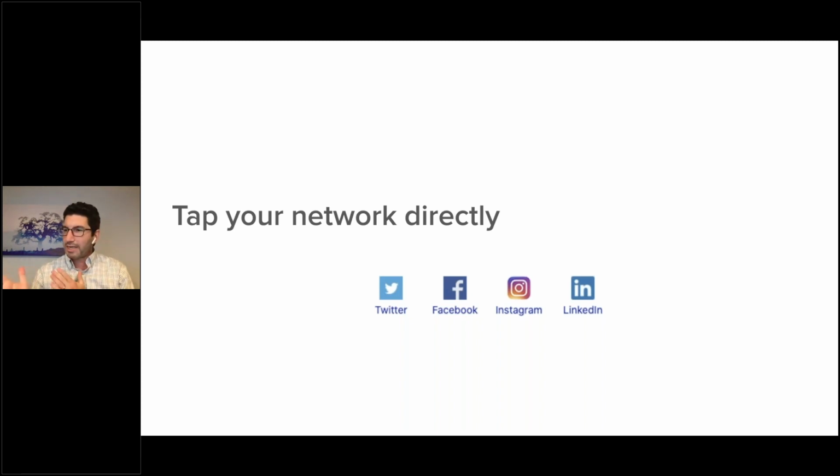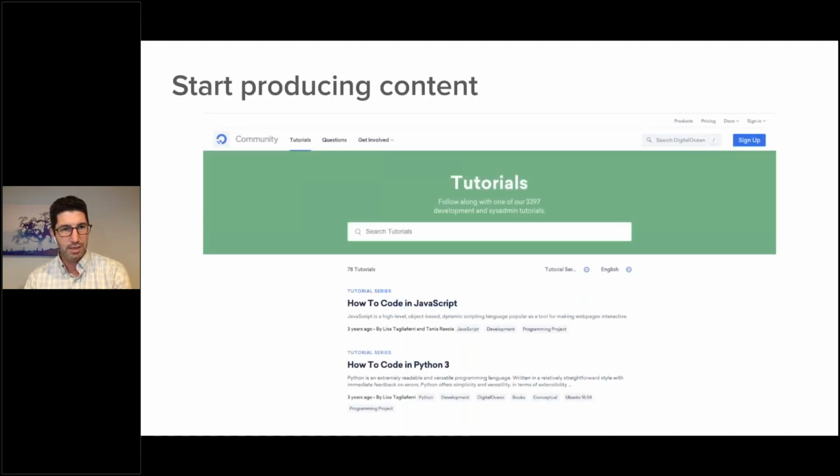Idea number one, tap your network directly. Often overlooked, but you're most likely on social media. You've got LinkedIn connections, you're on Facebook, just start reaching out. It might be uncomfortable, it might feel like you're bothering people, but just start reaching out. I think that's one of the fastest and easiest ways.